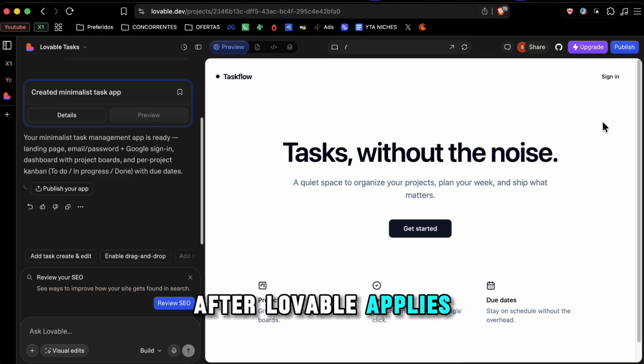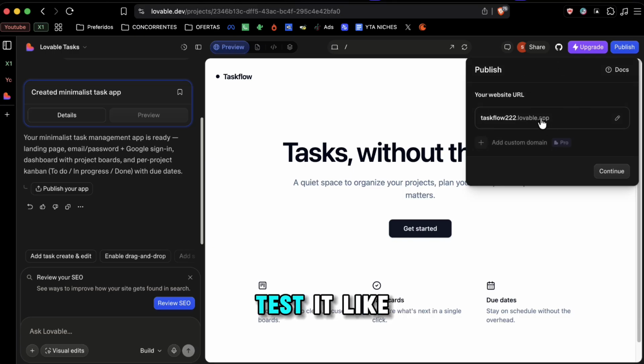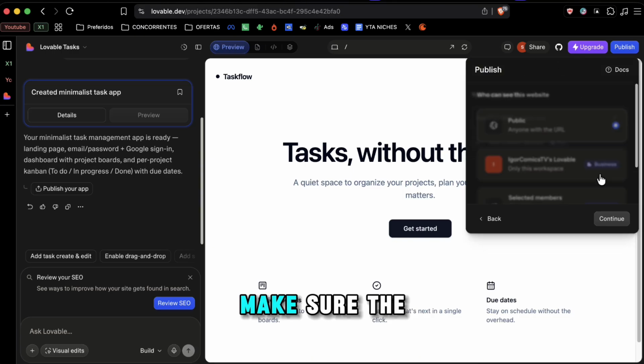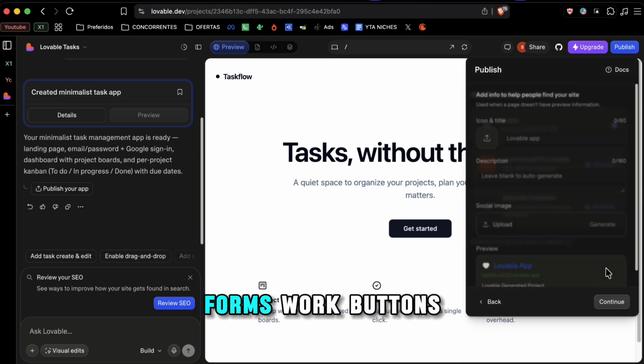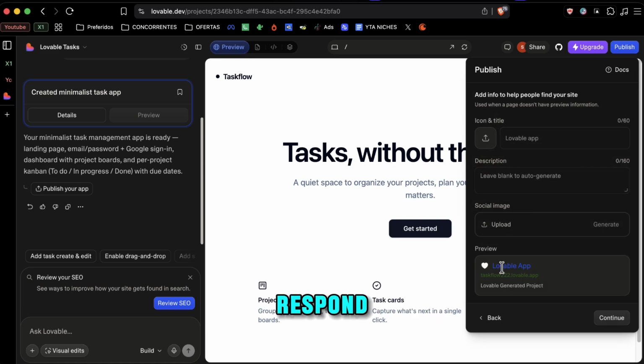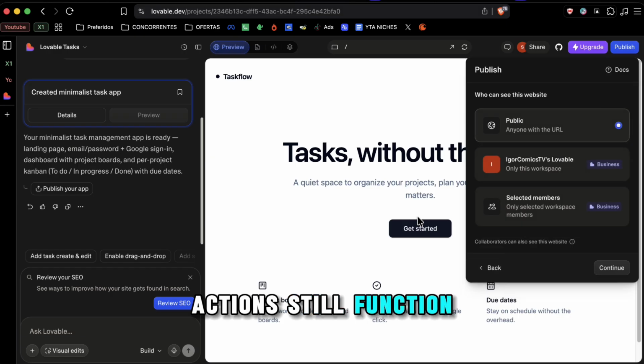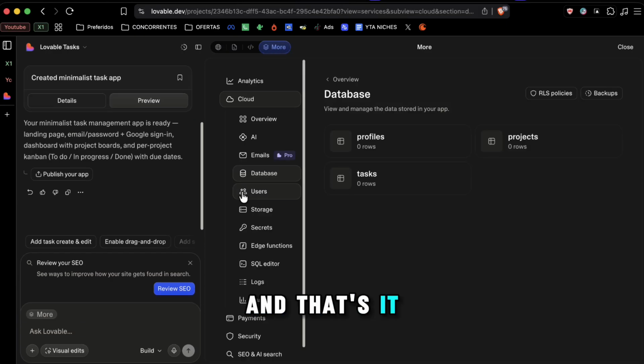After Lovable applies the fixes, try building or deploying the app again. If the build succeeds, open the live app and test it like a real user. Make sure the pages load correctly, forms work, buttons respond, and any connected features like login, payments, or database actions still function properly. And that's it.